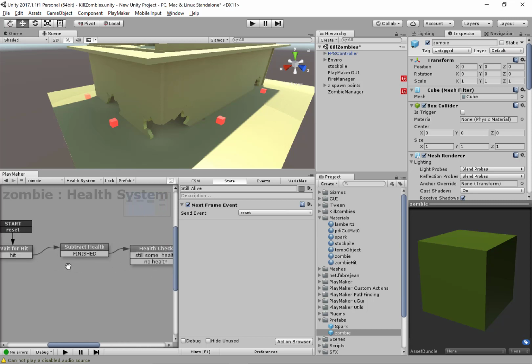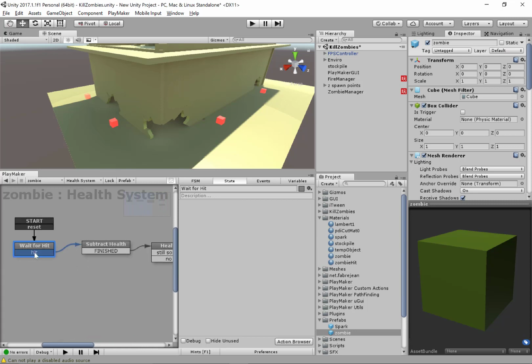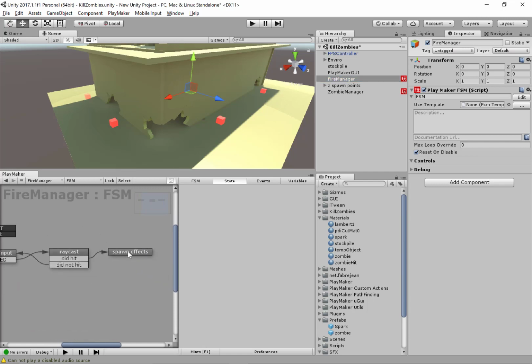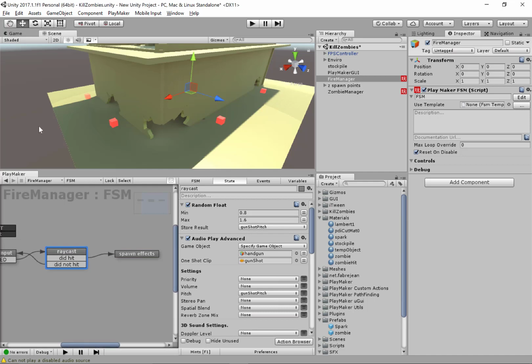We just need to, the missing piece, right, is we just need to send this event. There's no way that we can send this. And the reason that we don't have anything sending it on our zombie is because the zombie is not really controlling whether or not they're being hit. The thing that's controlling the zombies being hit, that's our fire manager that exists in our scene. So for right now, at least, we're going to be done with this prefab, and then we're going to go back to our fire manager so that we can tell the zombie health FSM that the zombie has been hit, and then we can subtract health.